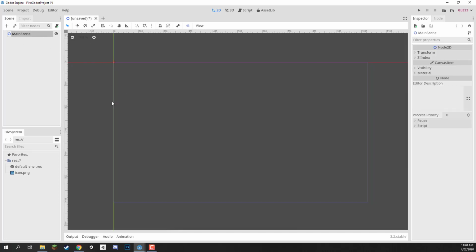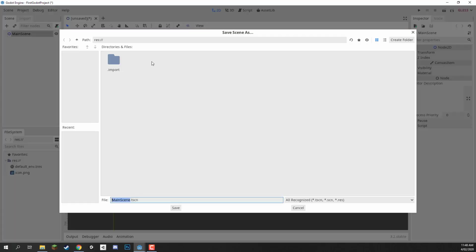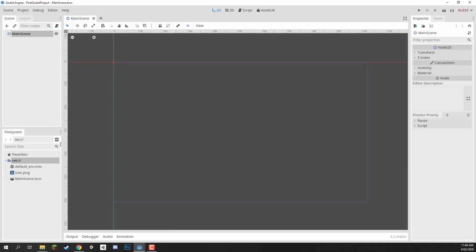Now, what we need to do first of all is save this main scene, because right now you can see here it is unsaved. So I'm just going to press Control S, and it is going to ask us to save the scene as. We're going to save it as main scene.tscn, so we can just hit enter. And down here in the file system panel, you can see that we have this new main scene object added.